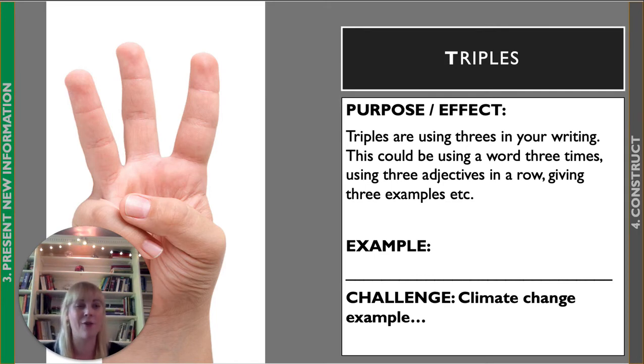Having said that, can you now create an example for yourself of what you think an example of using triples might look like, and then have a go at your challenge? Can you describe climate change using a triple? You might want to play with an emotive word for that triple, like the word devastating, for example, or something similar. So see if you can write a sentence using 3 times repetition of a powerful word.